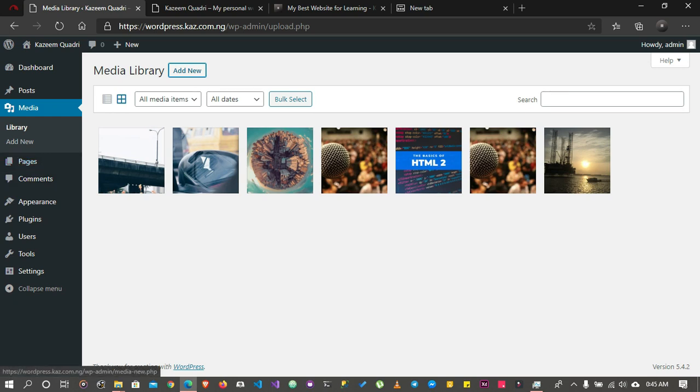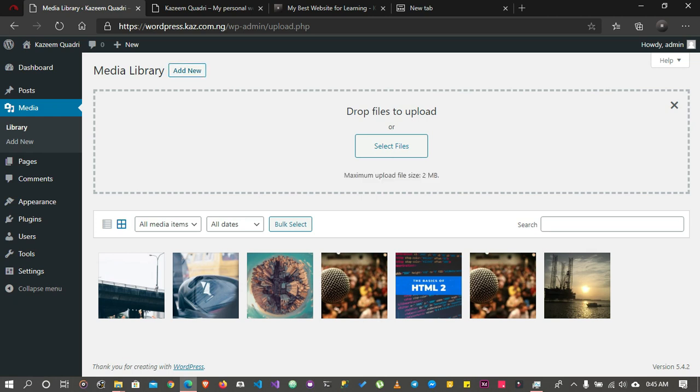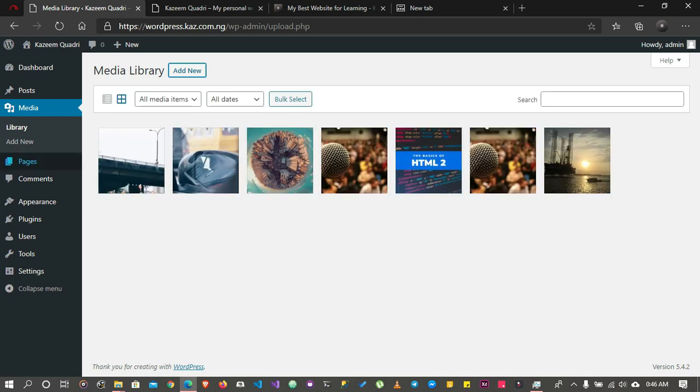On that, this 2 MB is sometimes set by your hosting provider for security reasons, and also if you are very good with using WordPress, you can always change that 2 MB to any amount you want. So it's not really limited that way. You still have add new here, and it's the same thing. Both of them do the same thing. So let's go over to the next section.